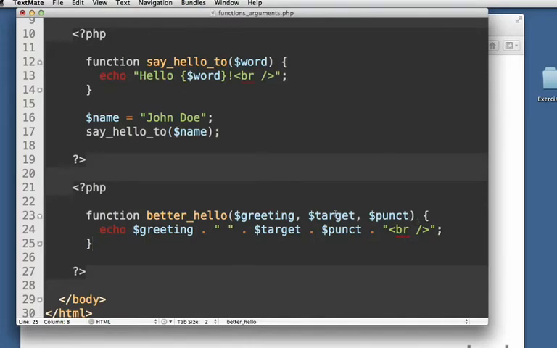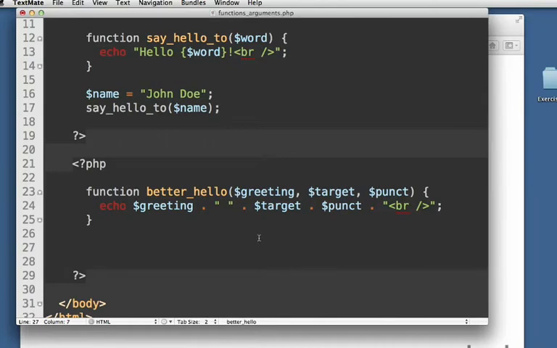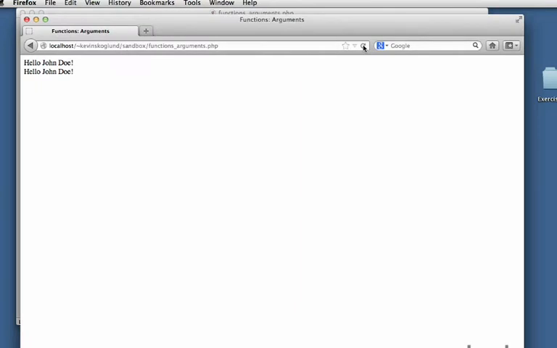Now these don't have to be in this order. We could jumble these around. The important thing though is that whatever order that we define them in, that's the order that we call them in. We must always call it with the same number of arguments and in the same order. So better hello, and then we can now say that our greeting is going to be hello. We'll say hello to the person that is stored in the variable name, and last of all, we're going to have our exclamation point as our punctuation. All right, so let's just try this out, make sure that our three arguments are all working. And there we go, we get hello John Doe again.